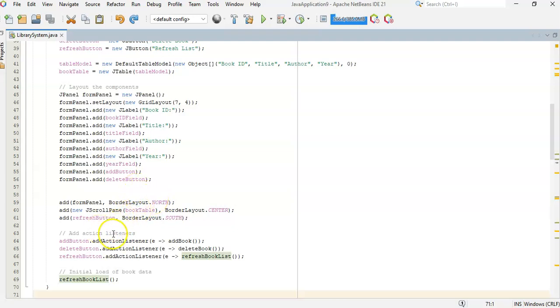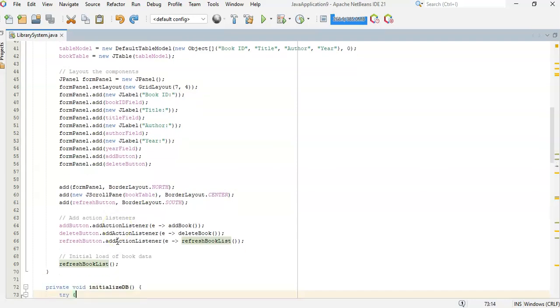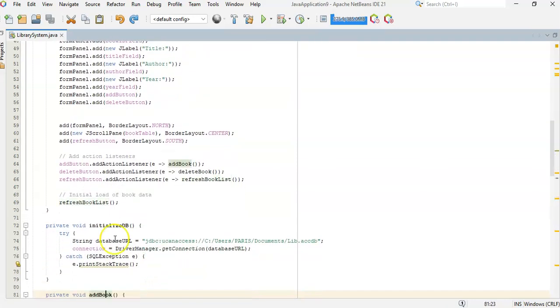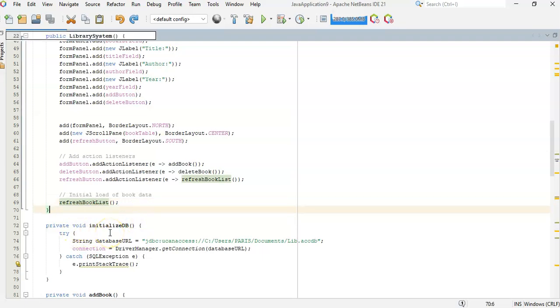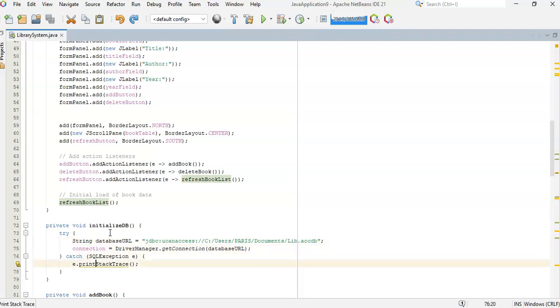So when you look at the load of book data, how it is refreshing the book list, we look at it in detail. This method initializes the database connection using JDBC to connect to the Access database located at the specified path. This is the path I used. This is my path. If you are designing, you can also use your own.